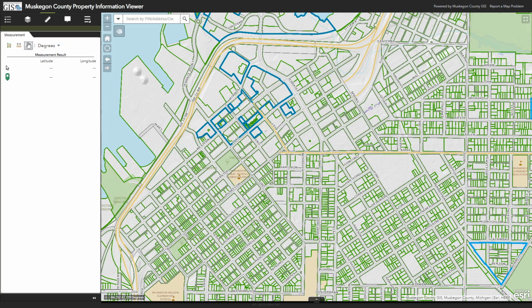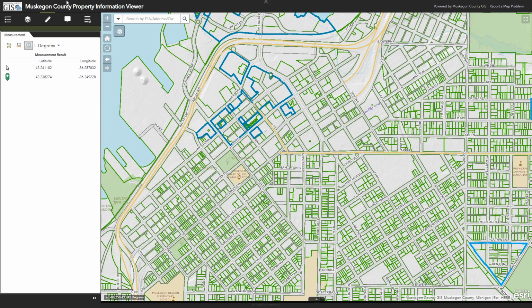Our last tool is the point tool. When you use this tool and click on the map somewhere, you'll get this little green pointer. At the base of that is the point, and that will give you your longitude and latitude readings for that point. So if you need to find out your longitude and latitude, you can get that as well. That is a quick tour of the measurement tool.